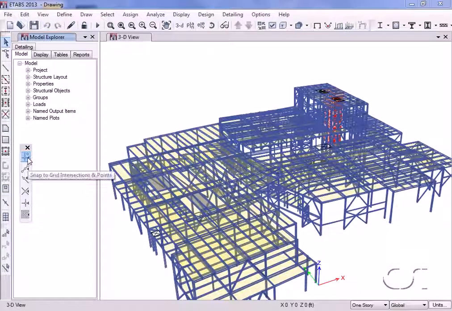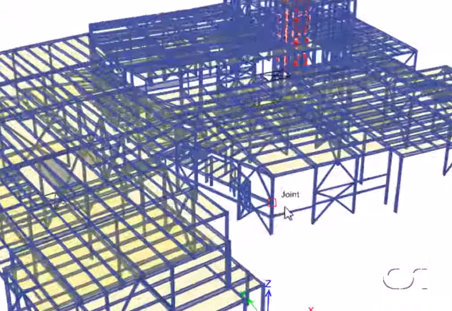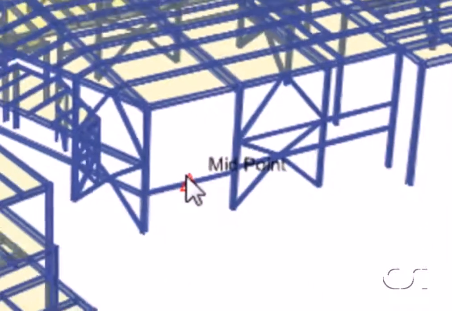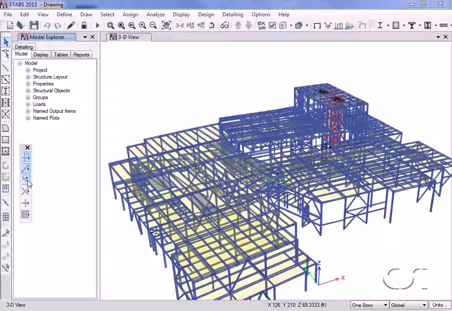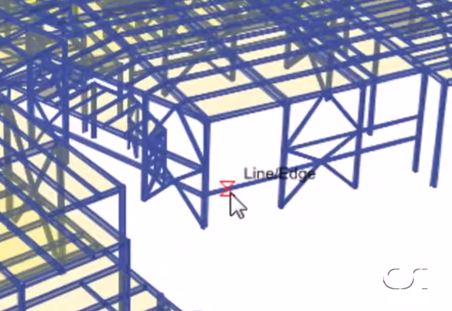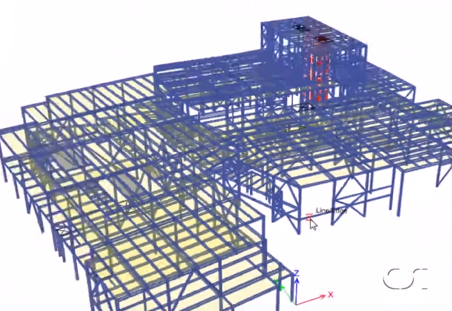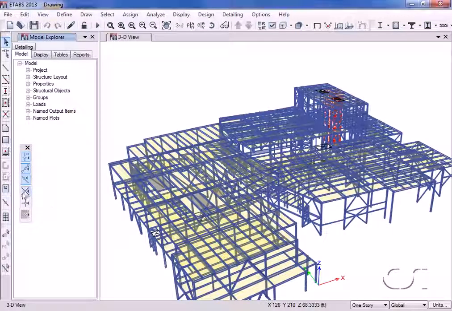Throughout this tutorial, we have had the Snap to Grid Intersections and Points option on. However, there are many other snap options available that help in accurately placing the position of the cursor when drawing, including snap to line ends and midpoints, snap to lines and edges, snap to intersections, and snap to perpendicular projections. Snap controls are also available under the Draw menu.